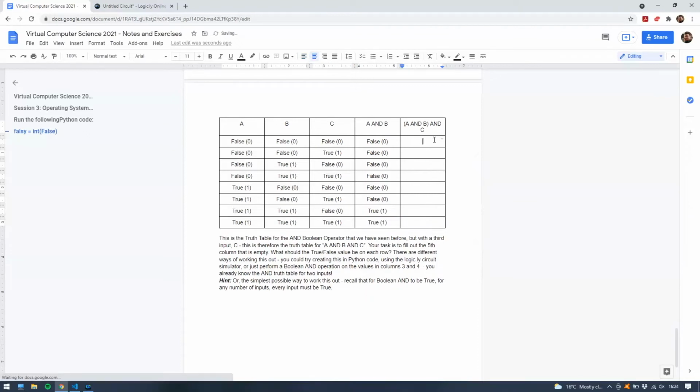We're not going to do it in Python. We're not going to use the logic simulator. We're just going to do the third option here. Just perform a Boolean AND operation on the value in columns 3 and 4. You already know the truth table for the two inputs, so that's these two columns here. If we just perform an AND on these values, we should get the same answer that we just saw a moment ago.